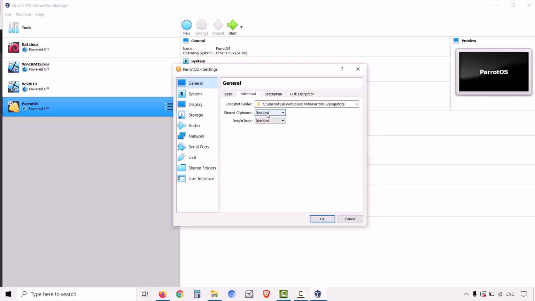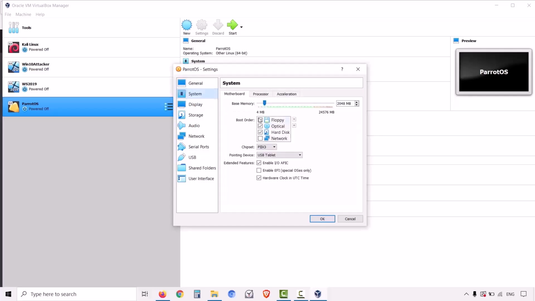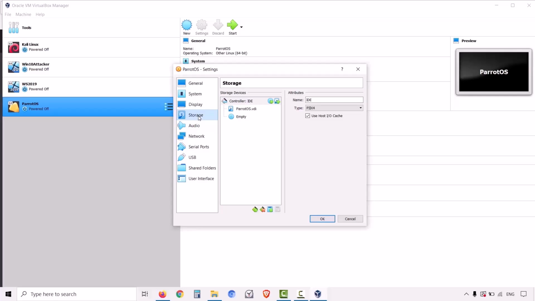Now let me go to the Settings tab over here in the VirtualBox manager. You can click on the Advanced button. Under General, Basic, you don't need to change anything. Under Advanced, you can change to bidirectional for both shared clipboard and drag and drop. You can write a description of this Parrot OS if you want. Under System, remove the floppy, and this is the boot order. First is optical and the second is hard disk. Then comes Display. There is nothing much to change over here.